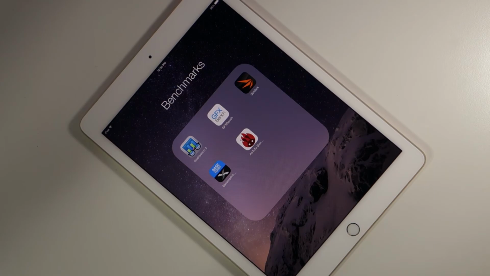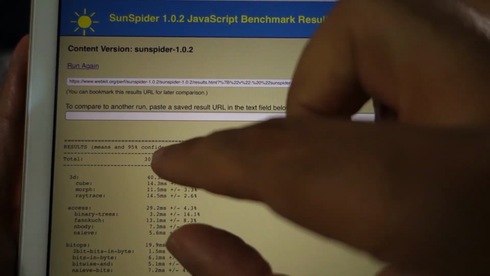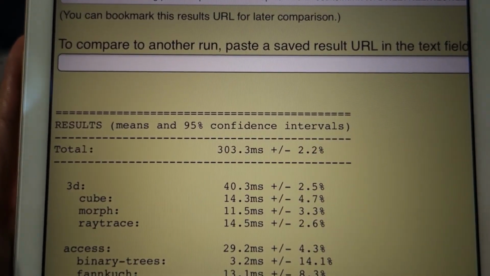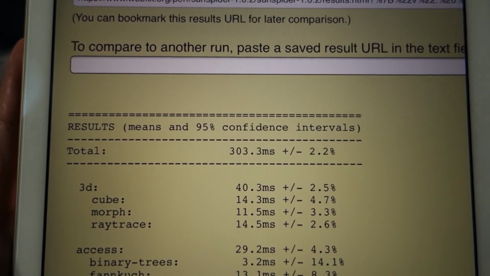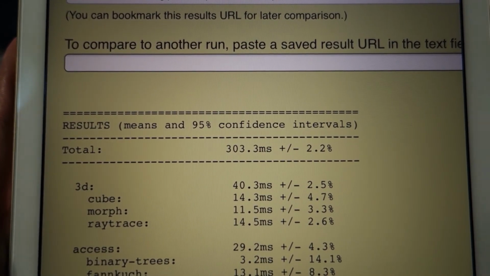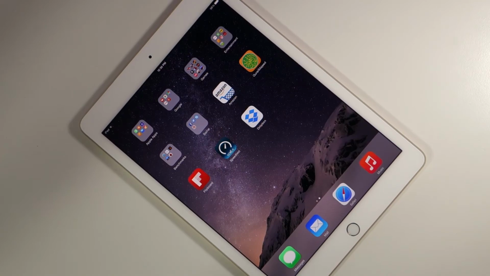So lastly, let's check out the SunSpider test, and this is the score as you can see. I have run this benchmark 3-4 times, and sometimes I get less than 300 as well, but this is the average score.